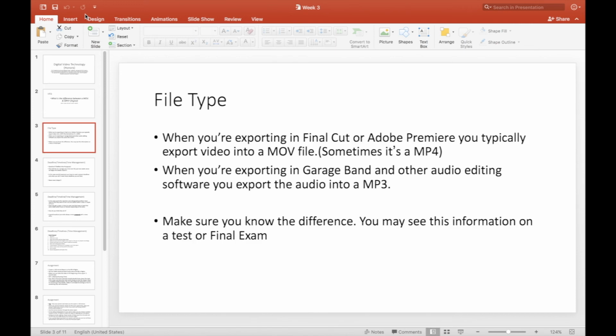So when you record or export your video files from Final Cut or Adobe Premiere, you are exporting MOV, or sometimes you're exporting MP4. When you do the same thing for GarageBand or any audio editing software, you're exporting in MP3. The remaining of this recording is a live recording from class.